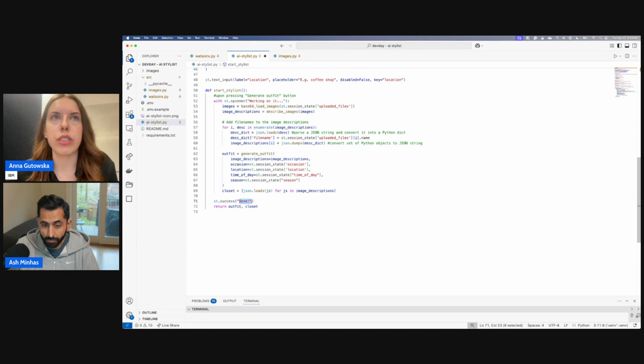we can tell the user that we're done. But before that, we're also loading all of these image descriptions in a list called closet and returning both the outfit as well as that list closet.